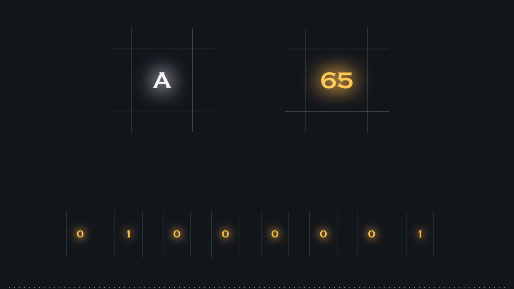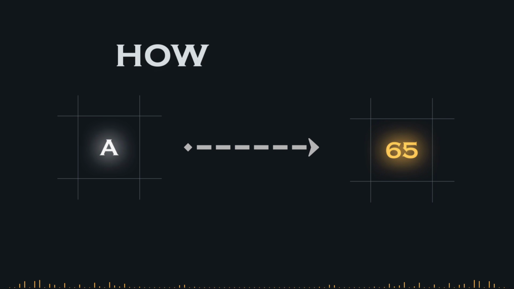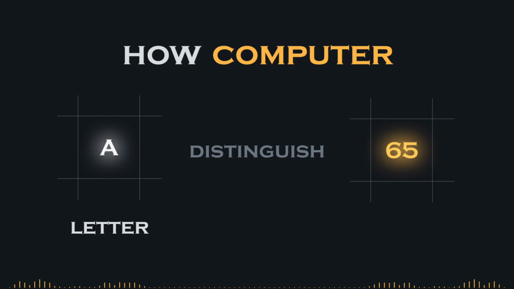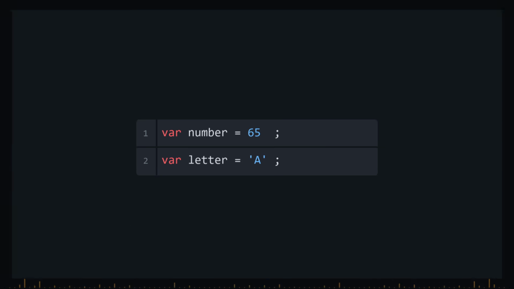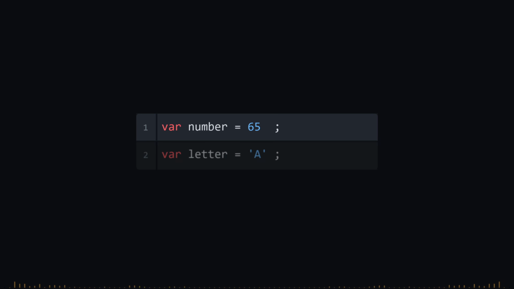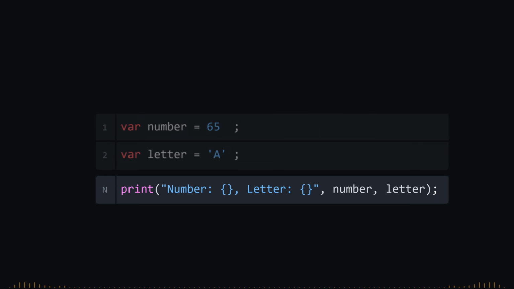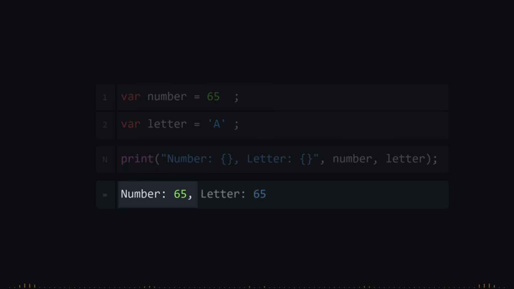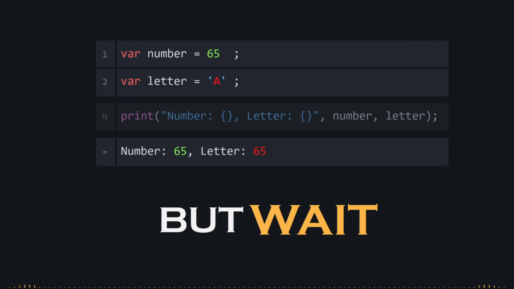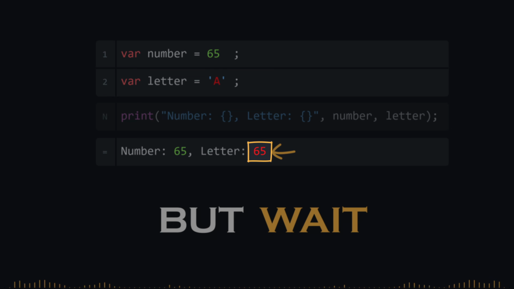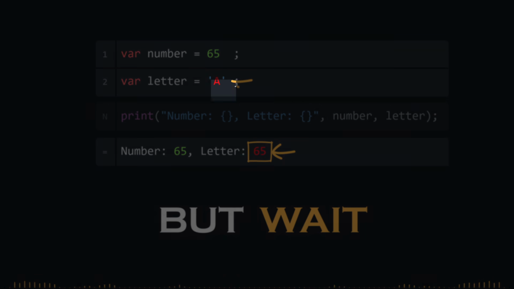But here's a thought. If letters are stored as numbers, how does the computer distinguish between a stored letter and a number? For example, if we have two variables like this, one variable contains a number and the other variable contains a letter. If we try to print these two variables, we'll see that the first variable represents 65 and the second variable also represents 65. But wait, why is the numeric representation of the letter A printed instead of the letter A itself?